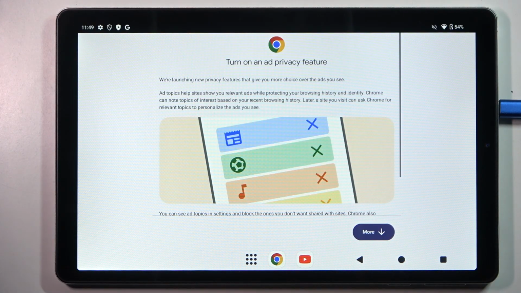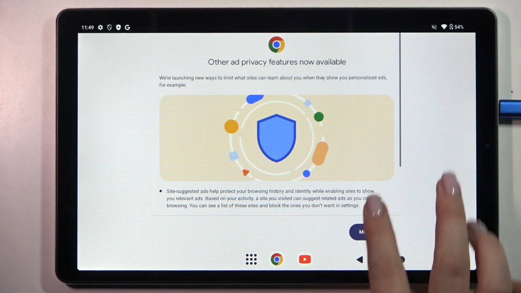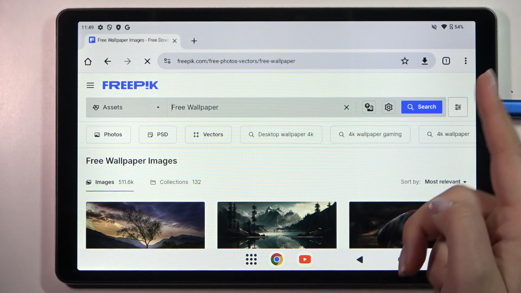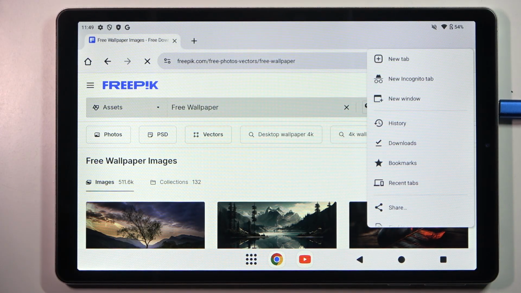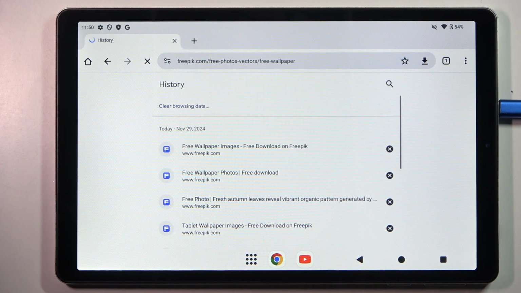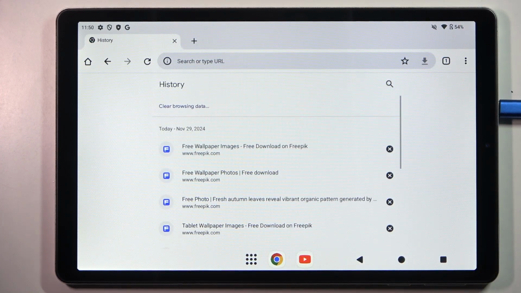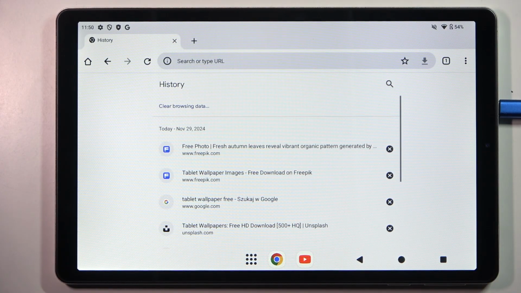And now we have to tap on the three dots icon in the right upper corner. Now we have to tap on the history. And as you can see, this is the list of all previously visited websites. You can remove them manually one by one just by tapping on this X button right next to it.